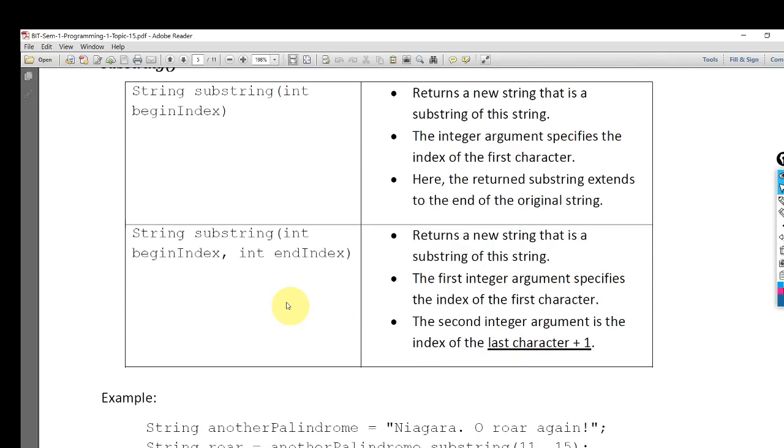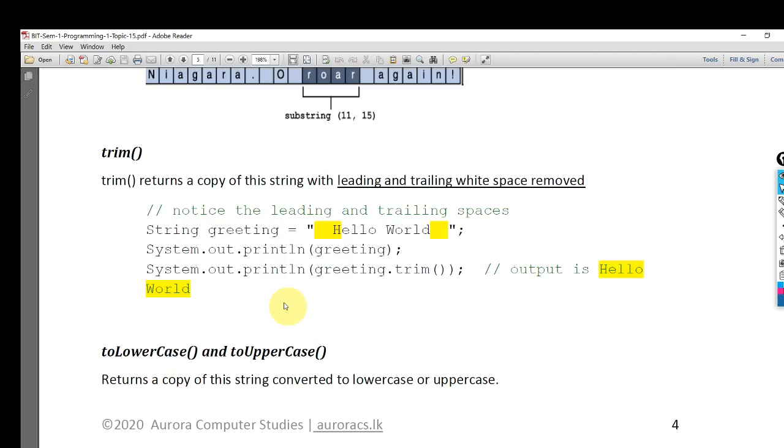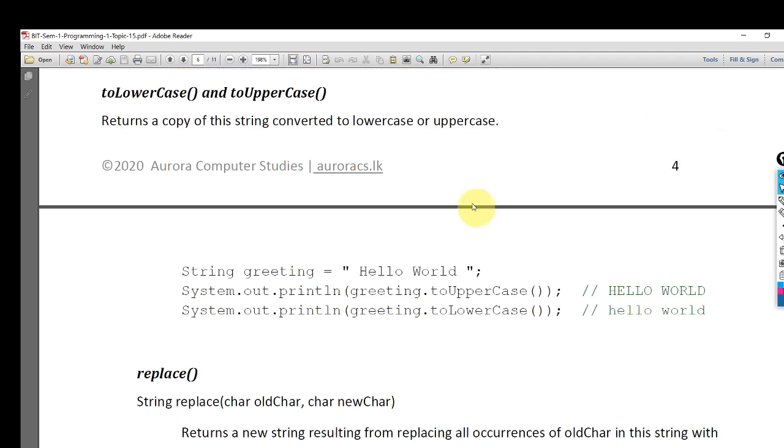Similarly, we have toUpperCase, toLowerCase. The trim method is there. The trim method will trim all the leading and trailing spaces, but it will not touch the spaces in between. Okay, you have toLowerCase, toUpperCase, right?